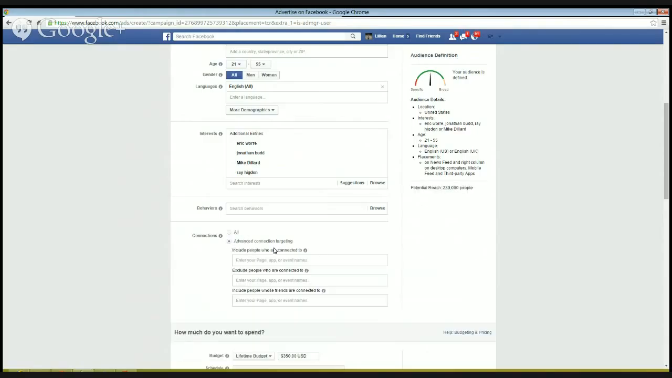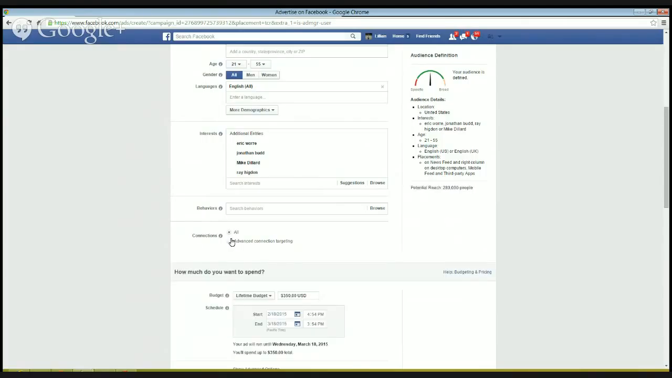The advanced section allows you to include people who are connected to you, exclude people who are connected to you, or include people whose friends are connected to you. So I'm going to leave it at all. So it's up to you. Play around with it. That's the only way you really know how to really laser target your audience.